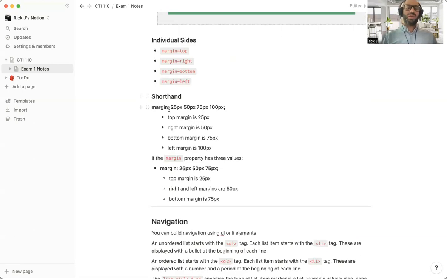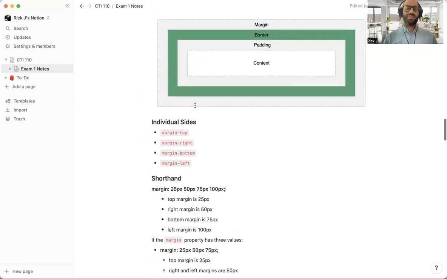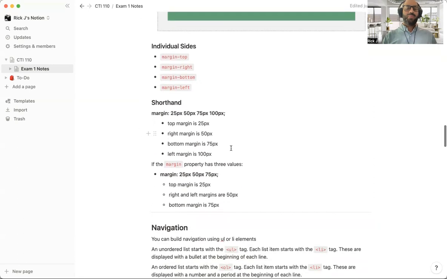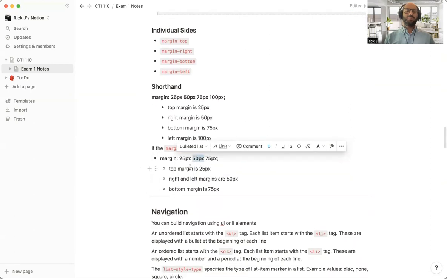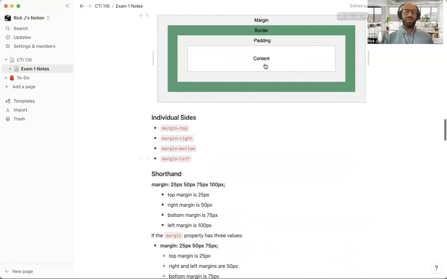And if you follow the convention, it'll style it just like that. So top, right, bottom, left. So it starts from the top and goes clockwise. If your left and right margins are going to be the same, we just need one number in the middle. So say you want your left and right to be 50, you're just going to put 25, 50, 75, and then 50 will apply to both left and right. So you'll just have top, left, right, and bottom.